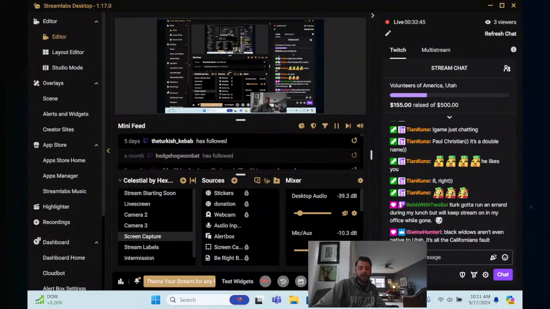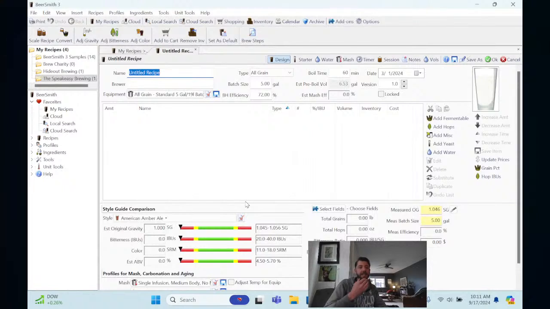the beer software that I use. Okay, here we are. So this is Beersmith 3. I bought this a year ago or so, because I was going to be working on a brewery with some dudes that ended up not happening. We were going to call it Hideout Brewing. One of my buddies still really wants to make it happen, so who knows, it might still be a thing, but we'll see.